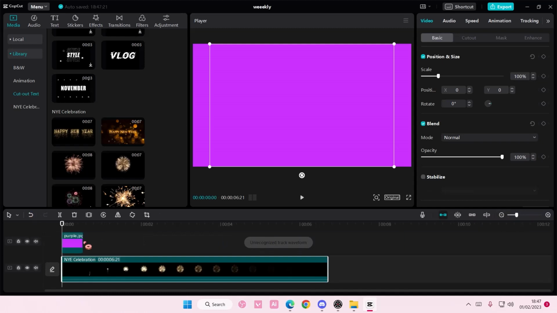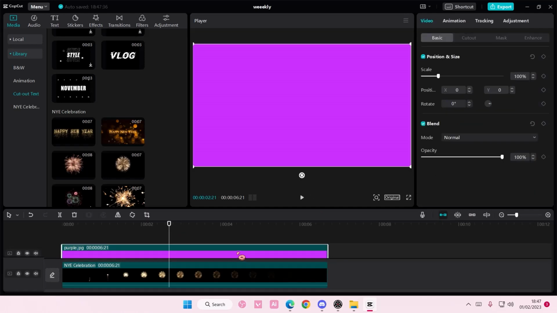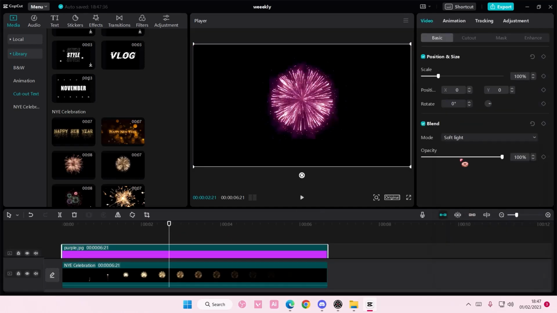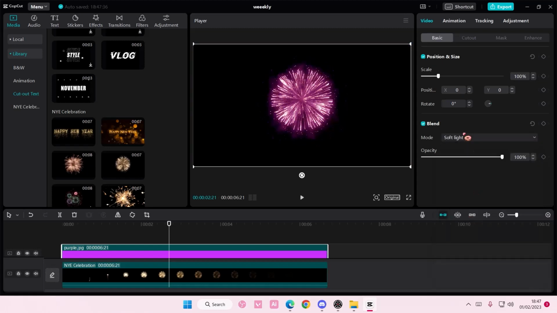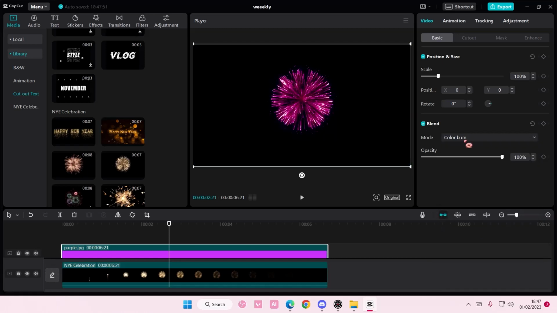I'm also going to adjust it to the entire video. Then you're just going to select the overlay, go to blend mode, and choose the one you think works best. For it, I think soft light is good if the background is black, and also color burn works really well. And also linear burn as well.